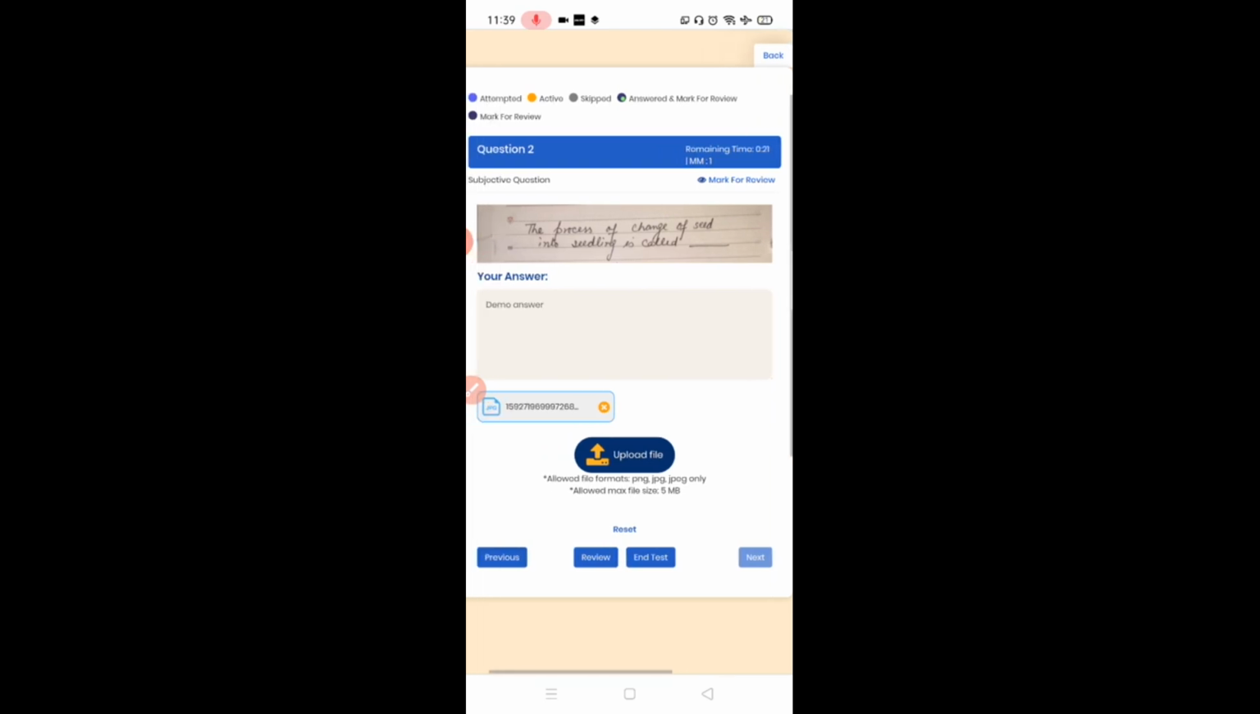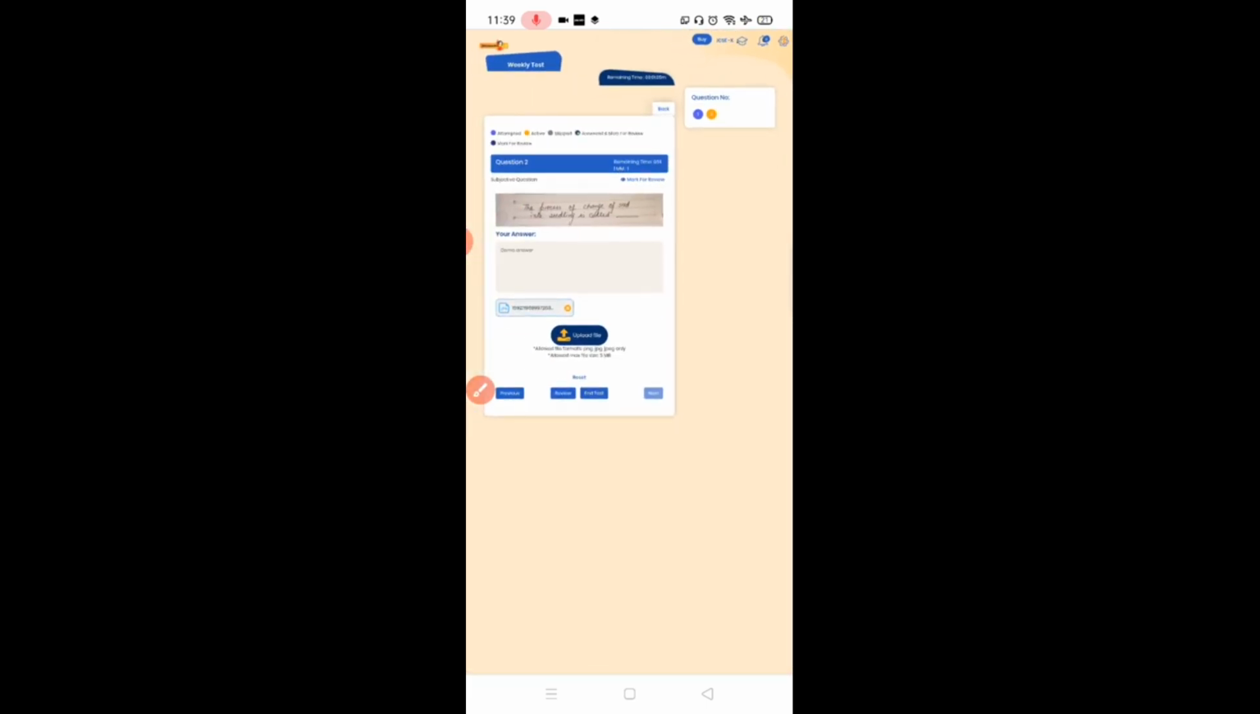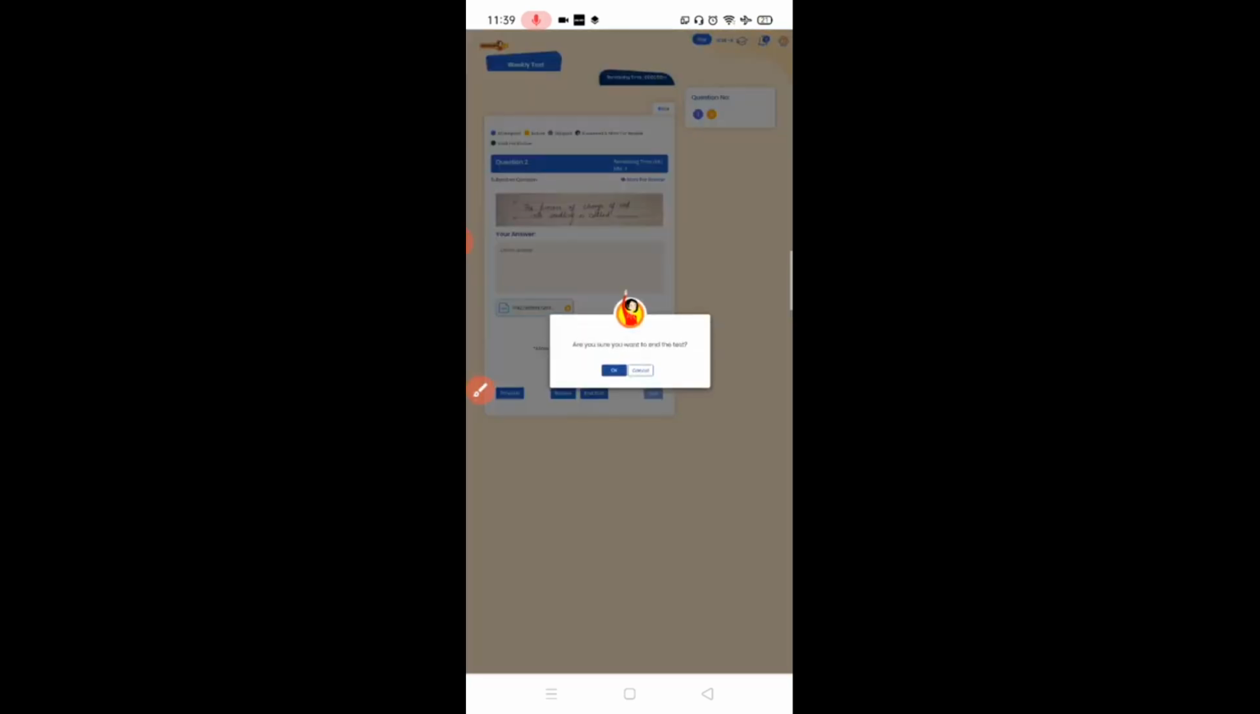Now, as I have assigned only 2 questions, can you see? After you have attempted all the questions, you have to click on this end test button. I am clicking on the end test button. If you don't click in the stipulated time, then it will not submit. Now it will ask you, are you sure?